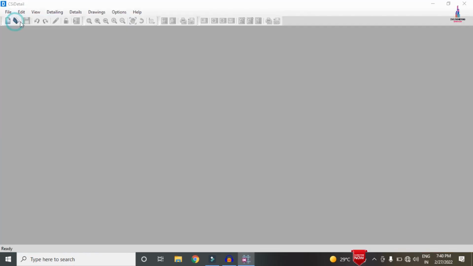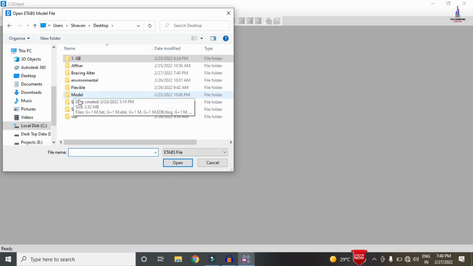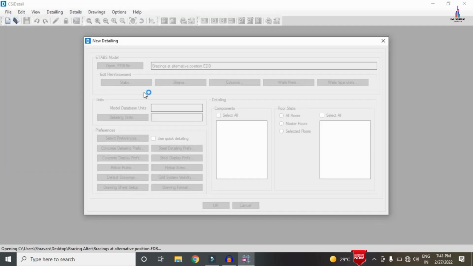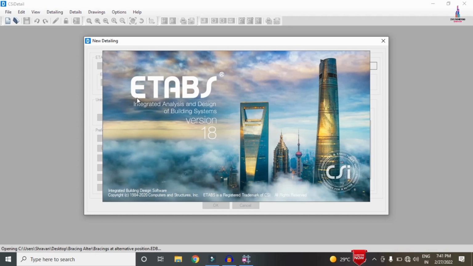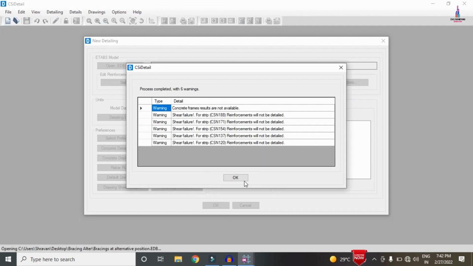Select the File option here. Select the New Detailing option. It will ask you to select the model. I am selecting the model which is related to the bracing at alternative position, so that it will open the model initially in CSI ETABS 18 software. Then it will directly import it to CSI Detailing 18. Click on the OK option here.